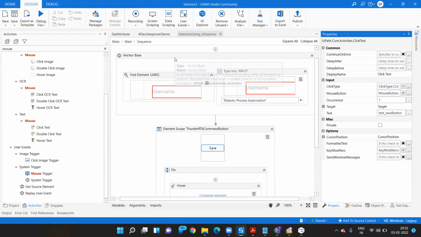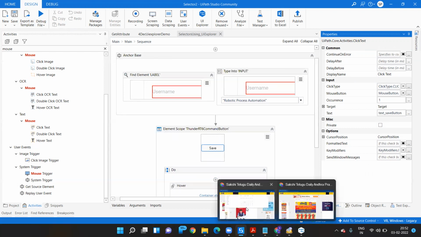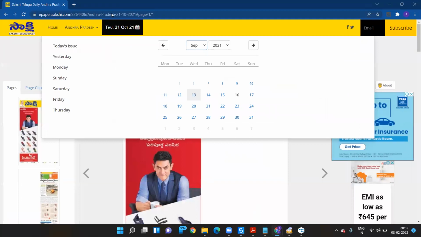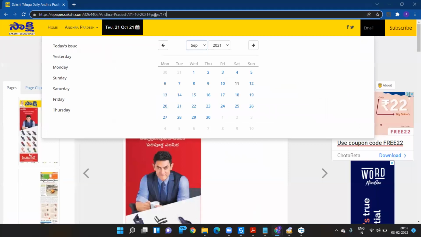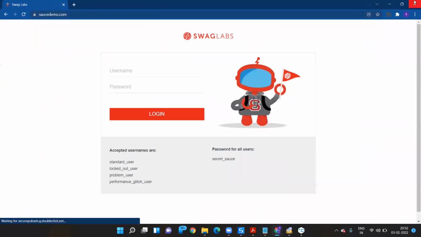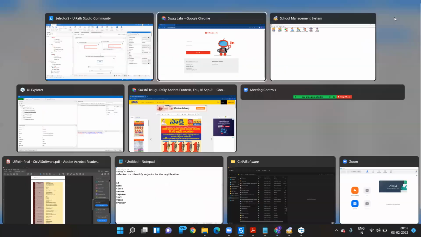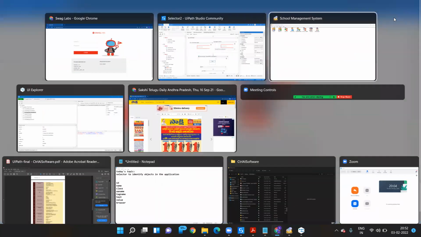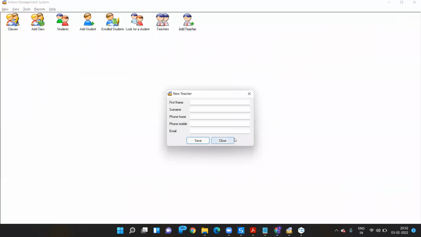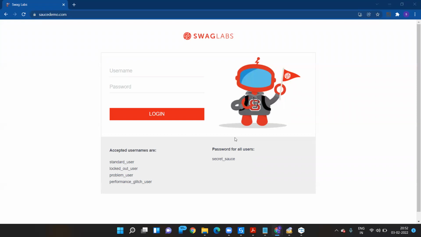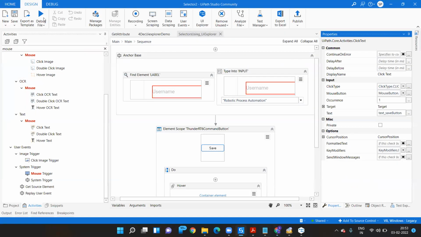So I'm going to run this program. Currently the application also closed, it seems. Let's go here and then open the application. The application name is SaaS demo. Shall we run now? Yeah, run this program, debug.